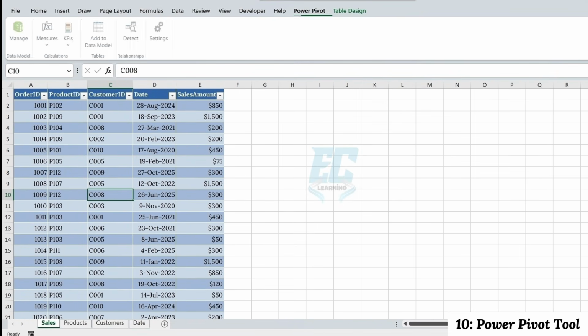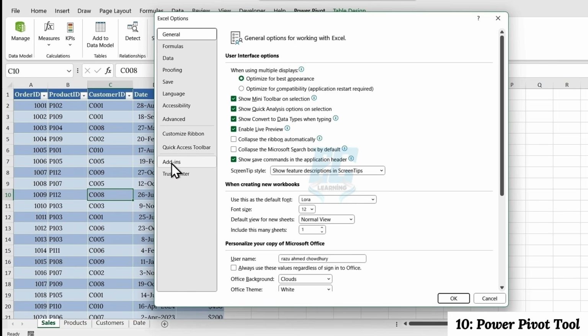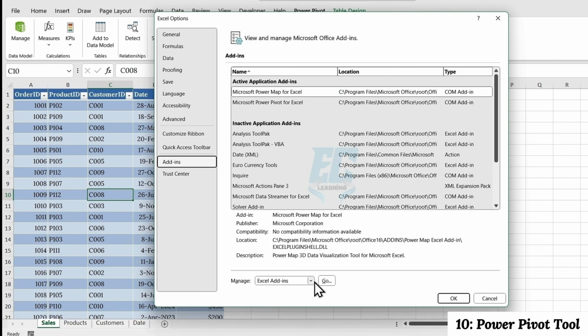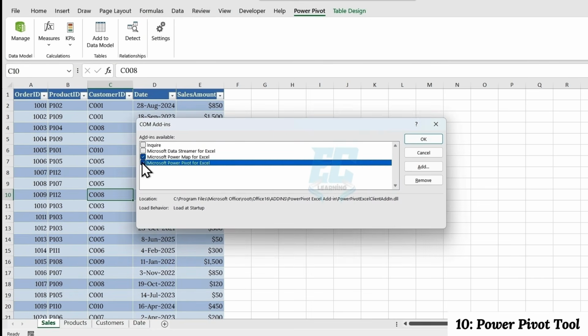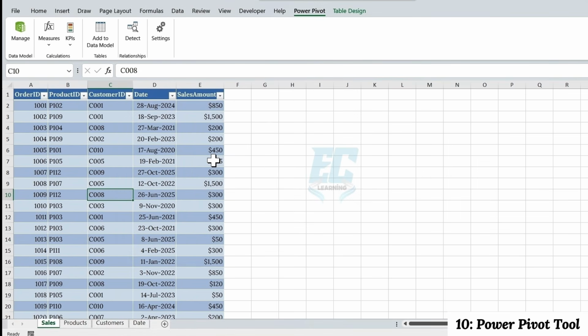If you don't see the Power Pivot tab on your Excel ribbon, don't worry. Go to File, then select Options. From there, choose Add-ins. At the bottom, you'll see a drop-down. Make sure it's set to COM Add-ins. Then click Go. Now simply check Microsoft Power Pivot for Excel, and click OK.